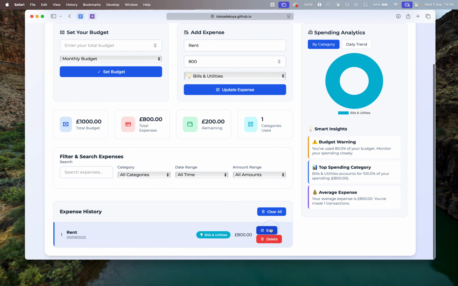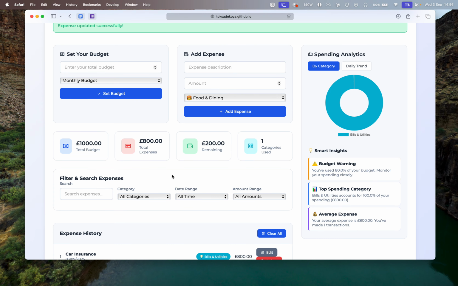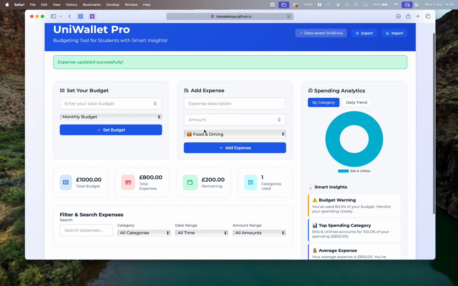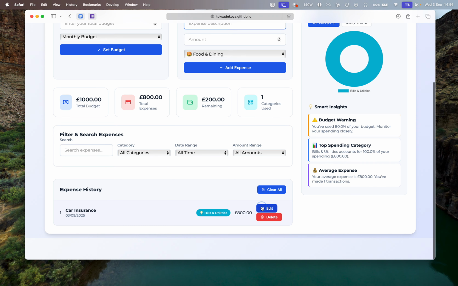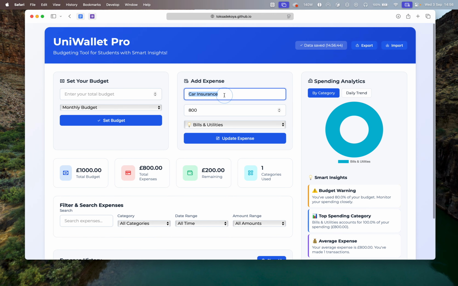So I'm able to edit my original expense. I can change it to, let's say that's not rent, let's say that's car insurance. You can update it, and as you can see, it updates here. Or let's say I want to change it completely. I go back to edit here, and I can actually change this completely.